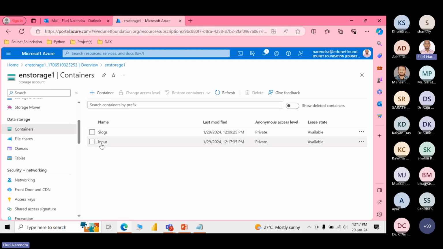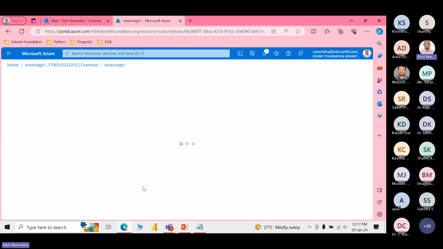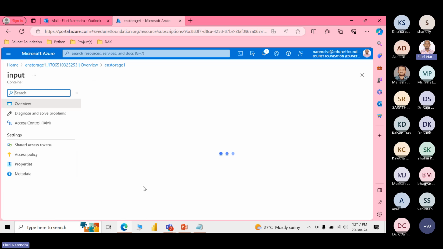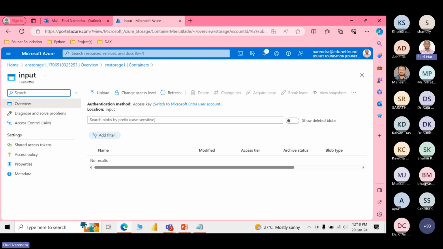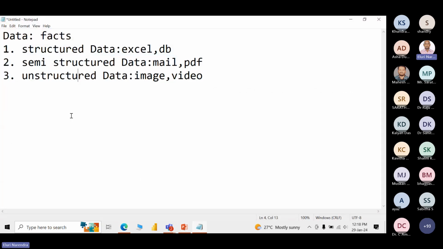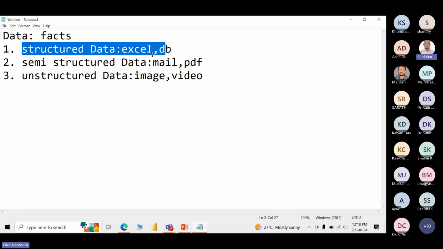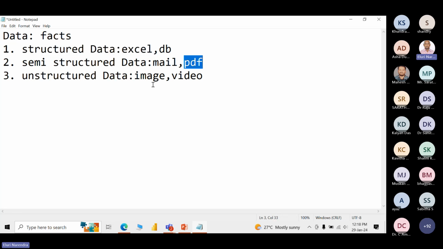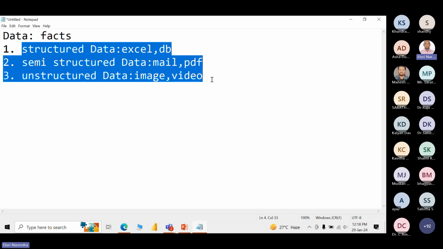Just click on this container name. That means we are opening the container. So now I am inside this input container. There are no records now. Now I want to keep structured data, semi-structured data and unstructured data. That means one Excel file I want to keep, and one PDF, and one image. I want to demonstrate that one container can be used for holding structured data, semi-structured data, and unstructured data.